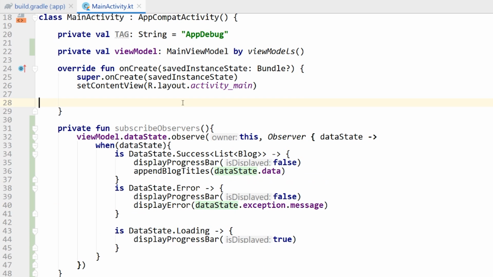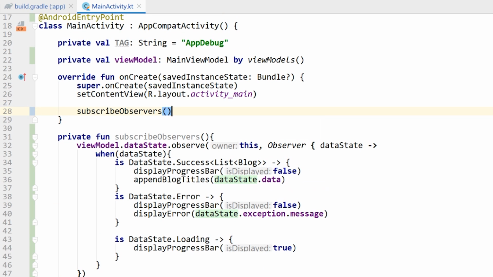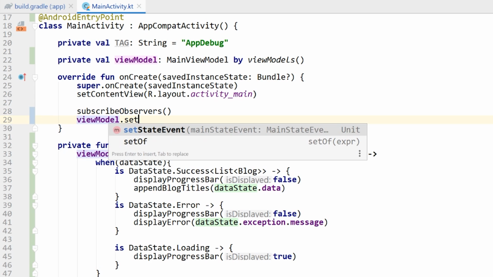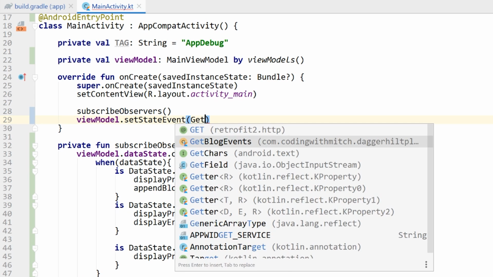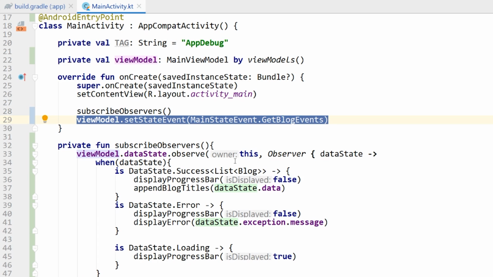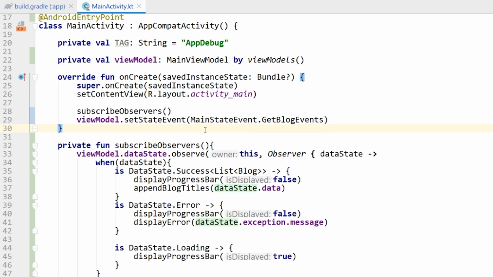Now, the last step here is going to be to subscribe our observers. And of course, we want to fire off that event. So I want to do set state event and call the get blogs event. That's how we fire everything off. This is kind of like the payout for MVI architecture. If you ever want to fire off a very specific request, all I need to do is call set state event and call the respective state event and everything will be handled.